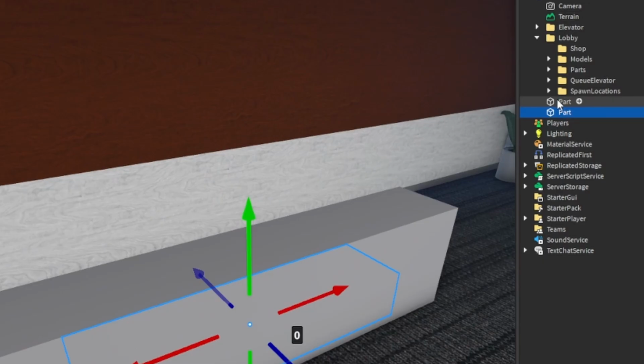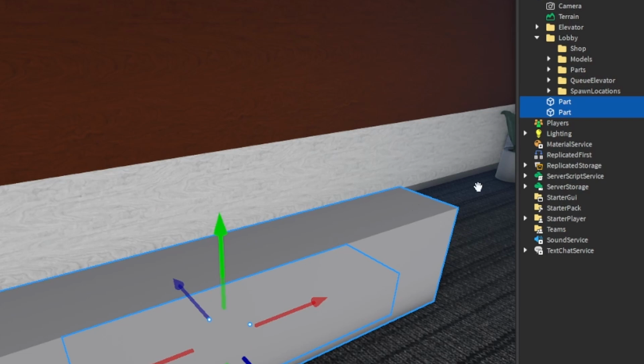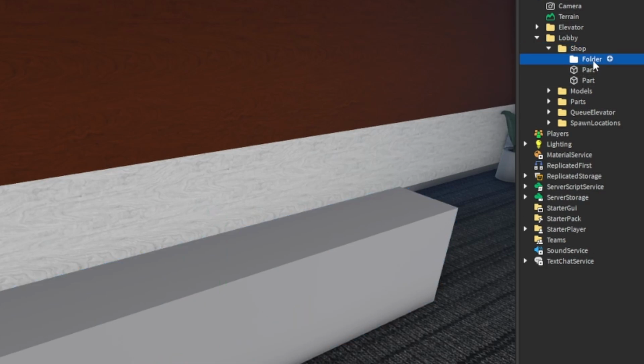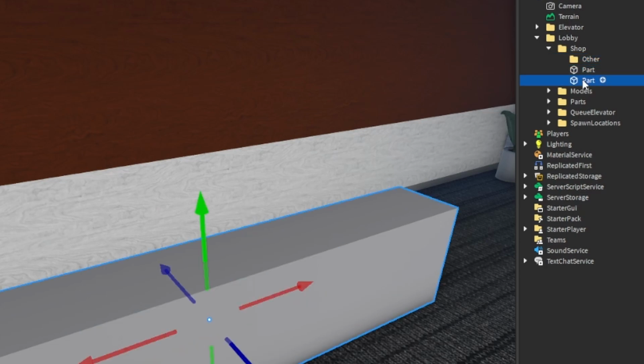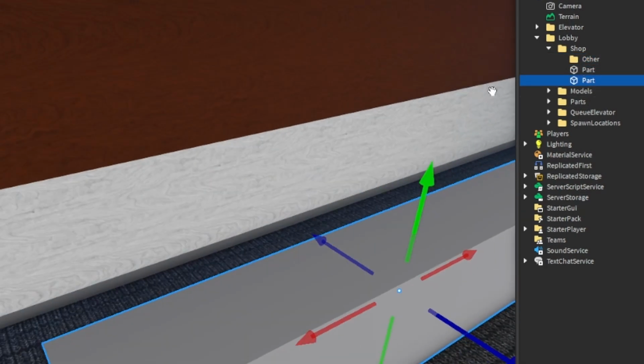Now you're going to put whatever parts you make for your shop into the shop folder. To keep things organized, I just put another folder inside and call it other. And this is where I'm going to put parts that are not really associated with this scripting.